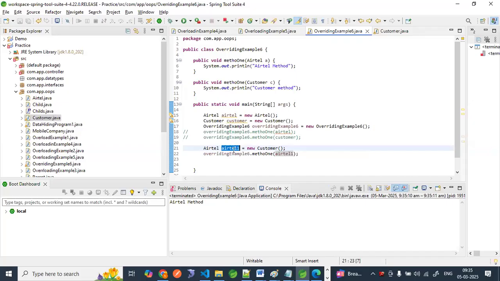What is the reference here? Airtel. What is the type of this reference? Airtel. So it is going to call this method. You have to take care of this reference, the left hand side, not the right hand side. So you have to think in such examples, what should be the output? Don't get confused. So in overloading, what is the decision? On the basis of reference, not on the basis of object.